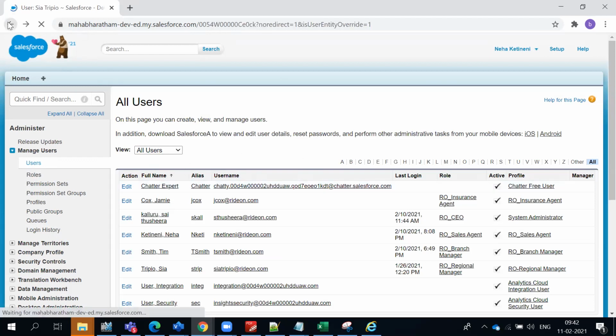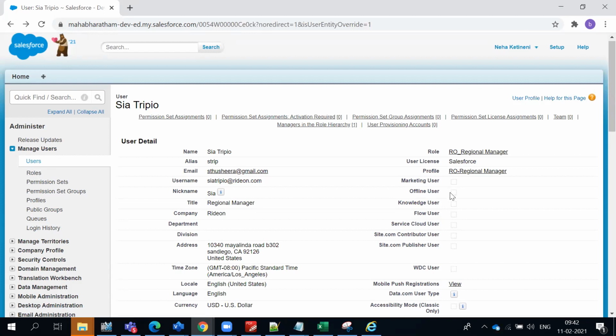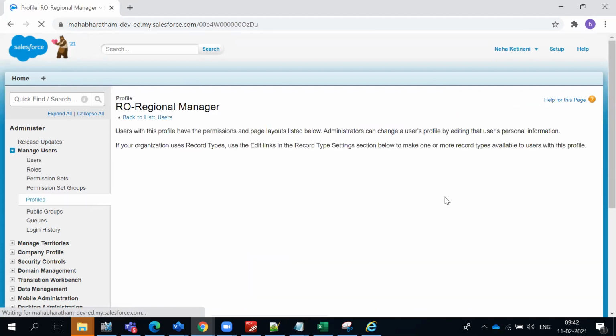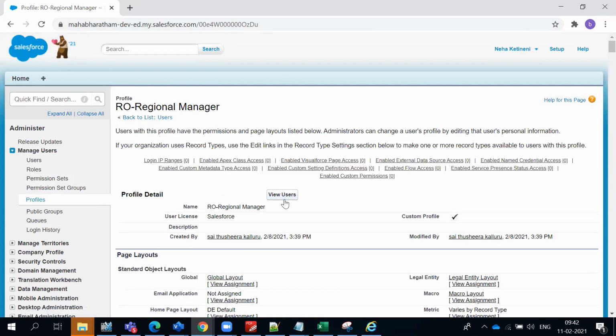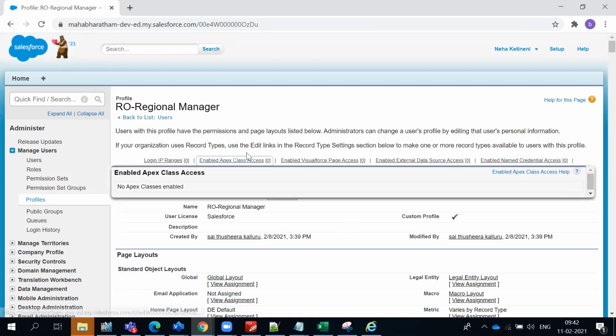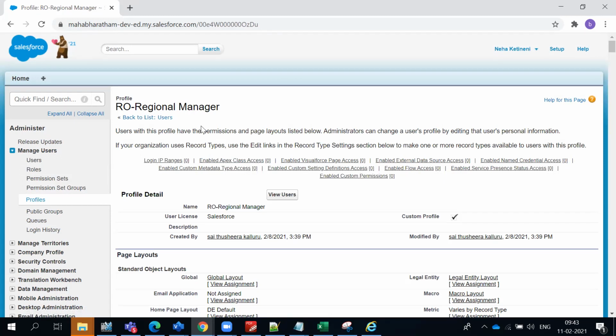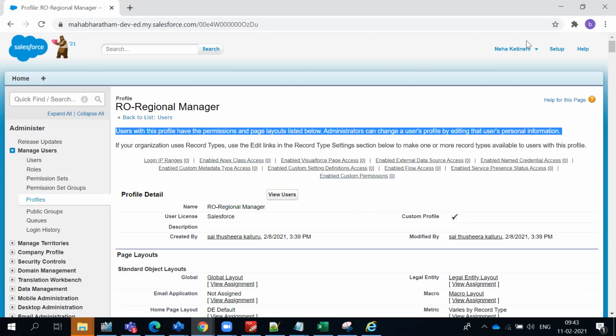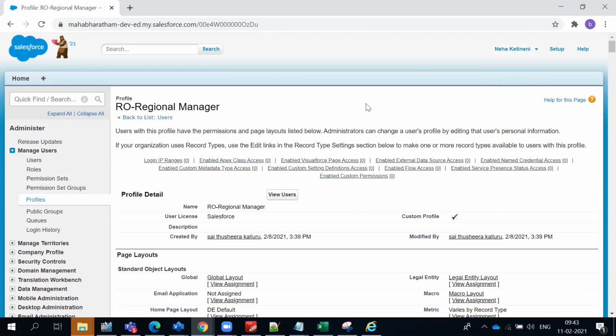Oh, one second. Let me just do it. See, this user doesn't have that level of modification. You can only view users. He doesn't have modifying permissions. Salesforce platform user is the user who logged in. Neha is a platform user, so doesn't have much of it.